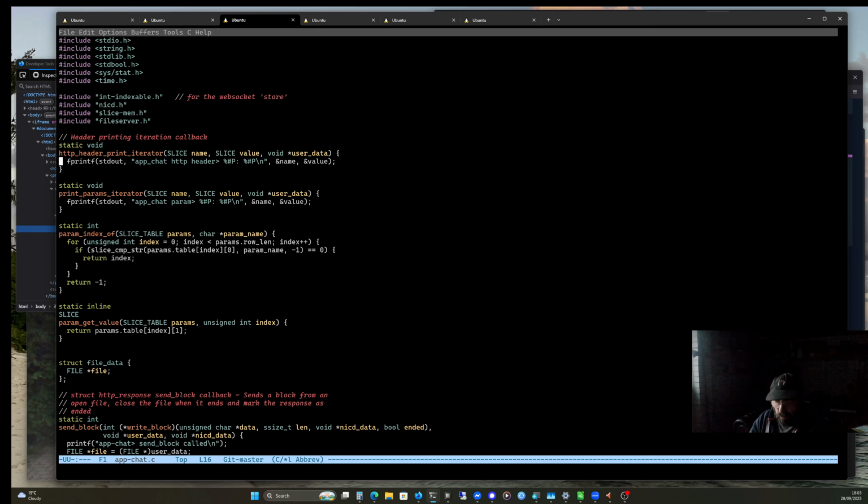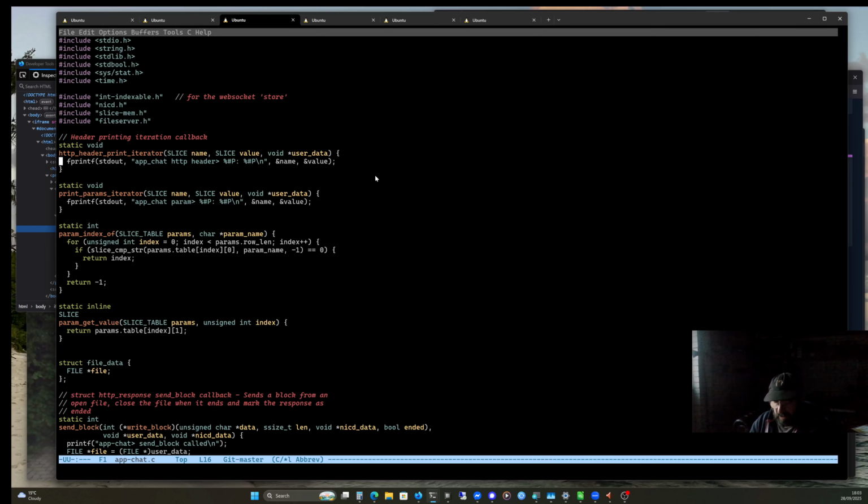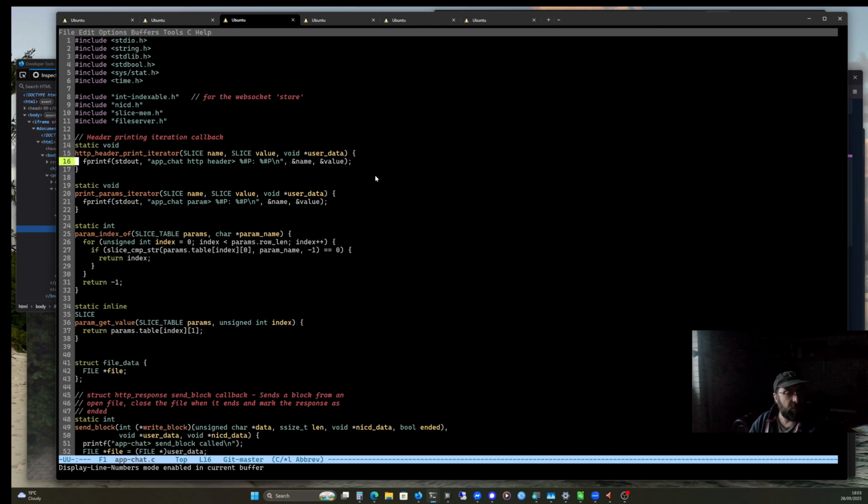So let's open my tree sitter thing, work Nick Emacs tree sitter stuff, and it's called that, and then we'll eval the buffer, and then we'll get rid of that window, we don't need that. We might want to turn on display line numbers mode.